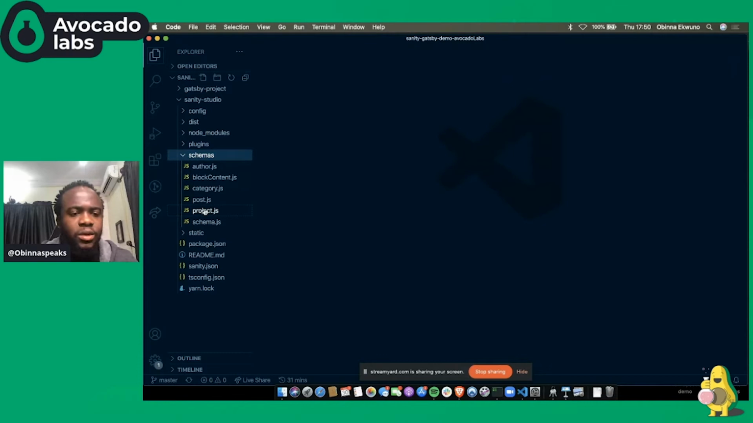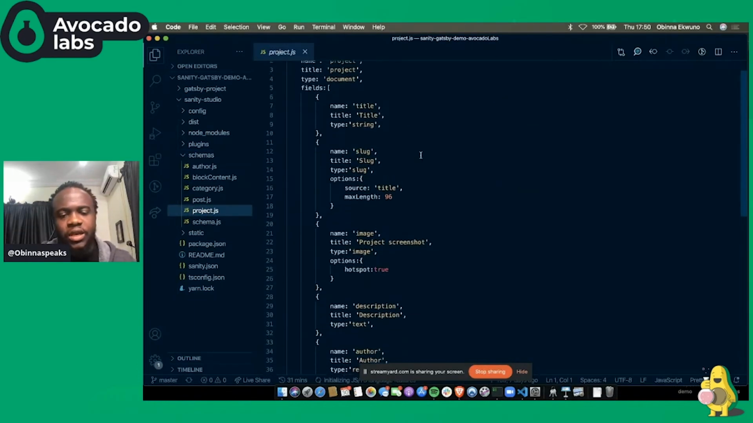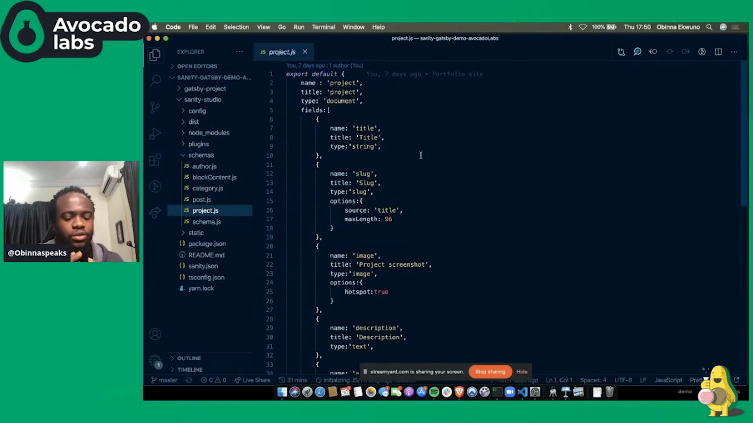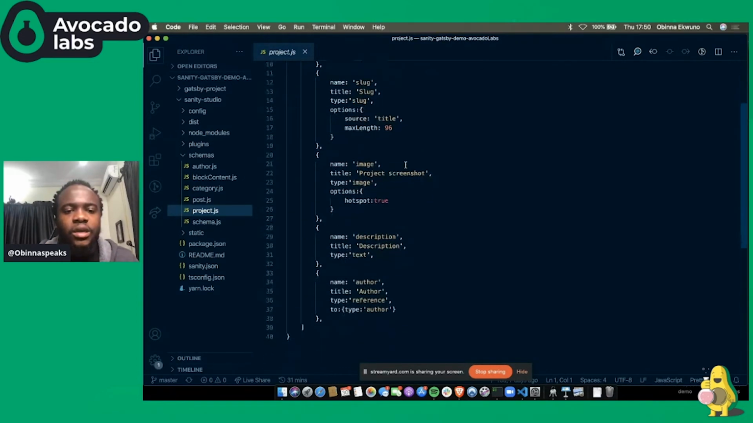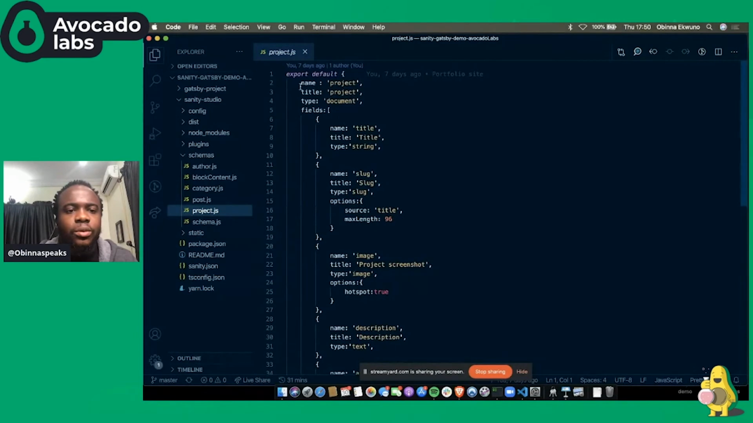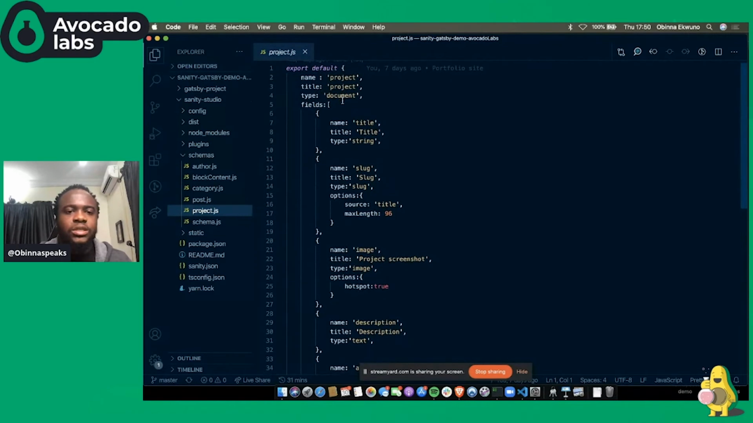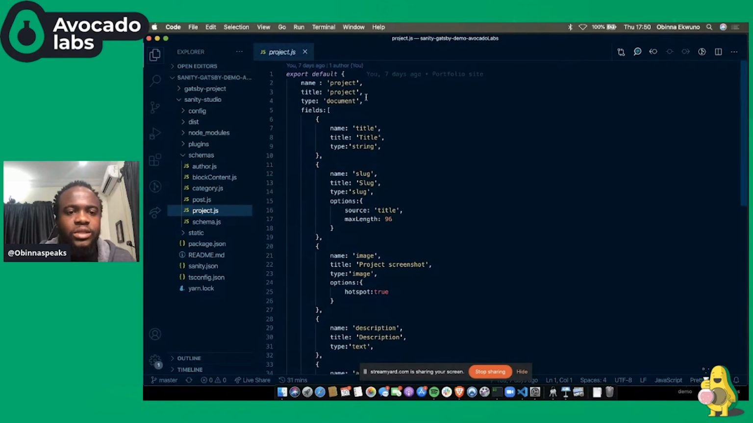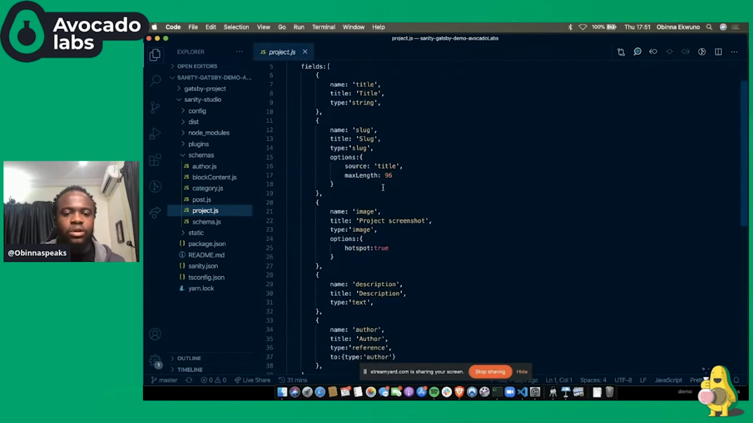What Sanity helps you do is customize how you want your data to look. So I created an object here called project, and you have the name, the title, the type. If you read the Sanity documentation, it has different types. You can see type string, type document. Some types are umbrella types, and others are really small types like string, slug, all of those things.